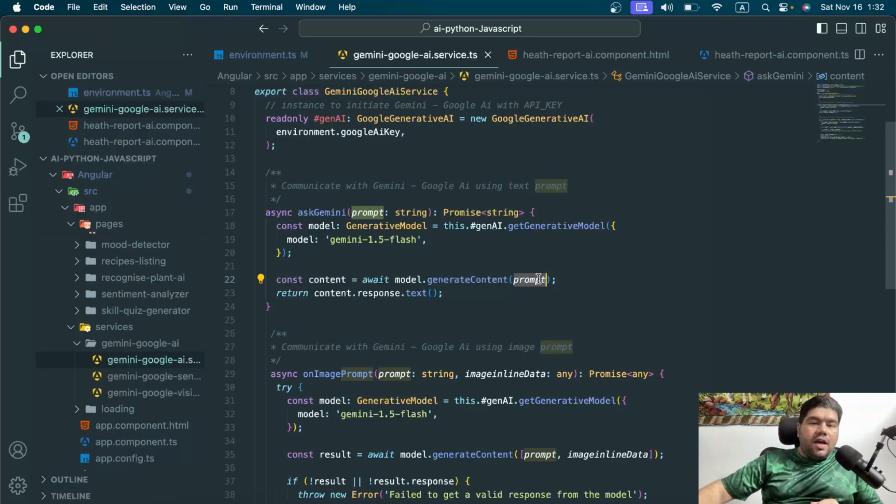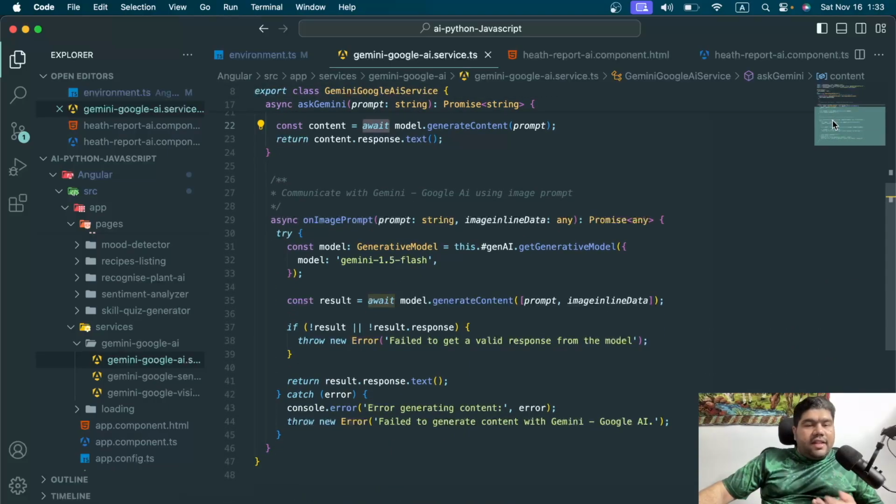When the answer is available, this function is async await. Async await in JavaScript means when you want to wait for some task to be accomplished before you proceed ahead, we use async await. Here we are awaiting for our model to respond to our text prompt. The next function which we have created is on image prompt.